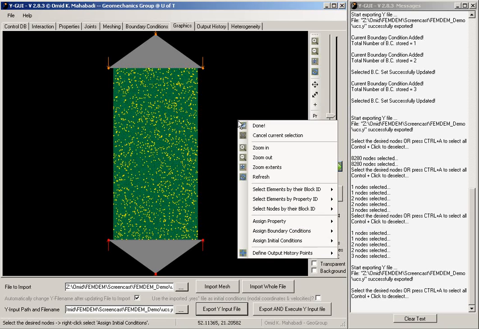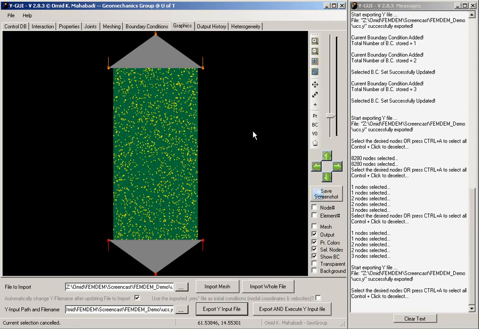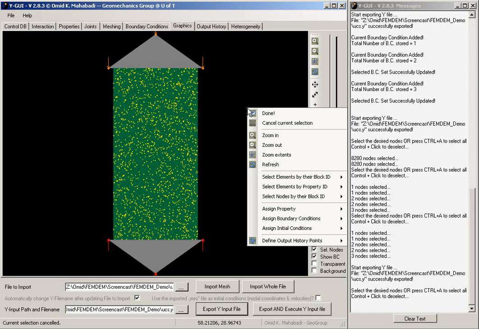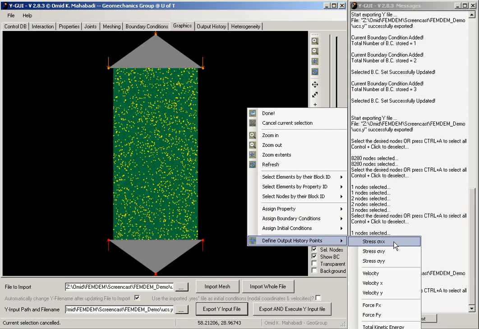And the last thing is perhaps you want to have some history points. These history points are used to record velocities or stresses at given points. For instance, when we have the loading platens, these 2 platens here, we want to record the nodal forces on those platens. So the way you would do it is to right click, define output history point. Here you have the options for velocities, forces, and stresses, and of course the total kinetic energy in the system.